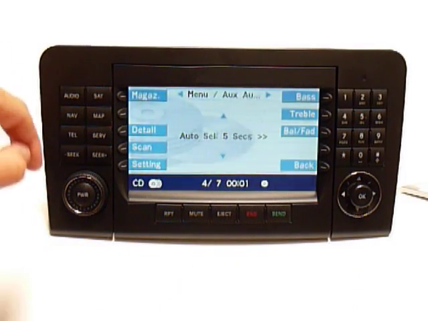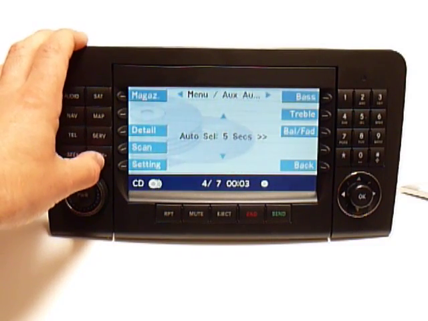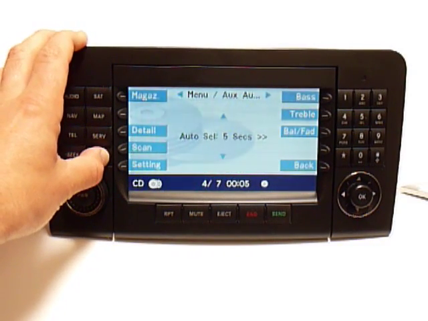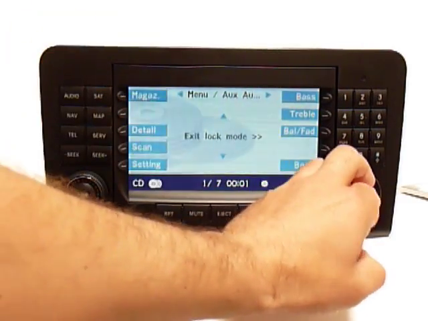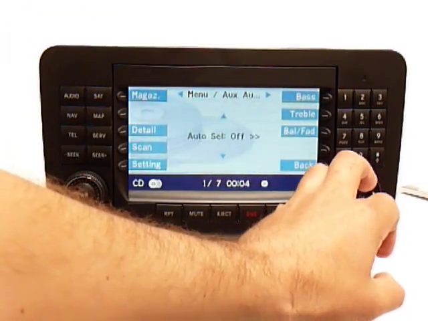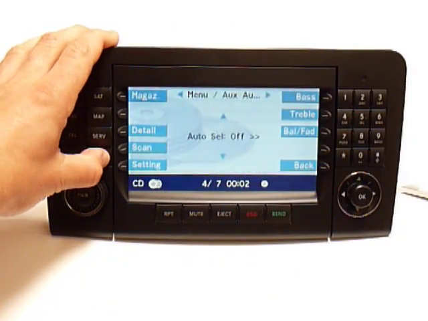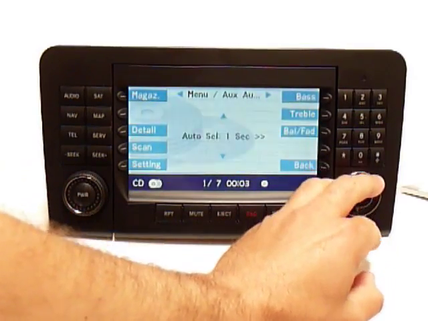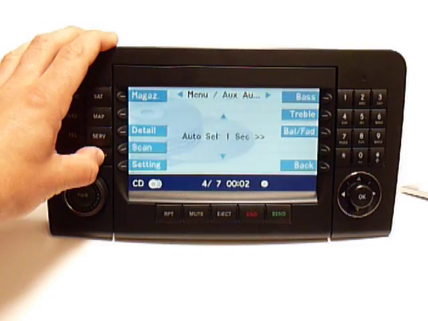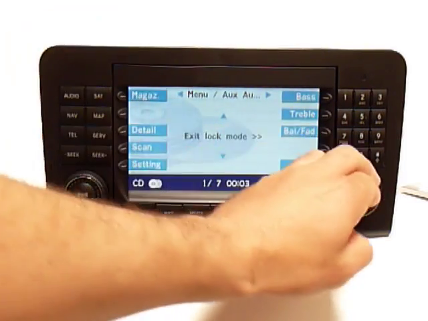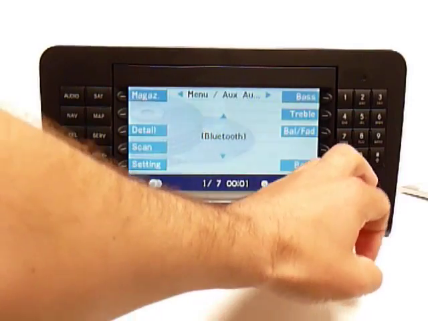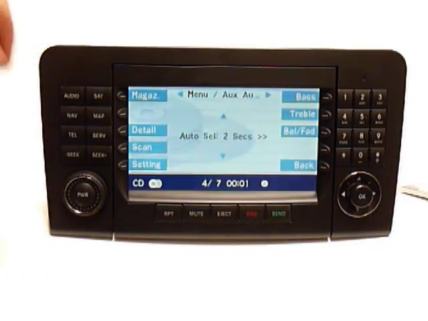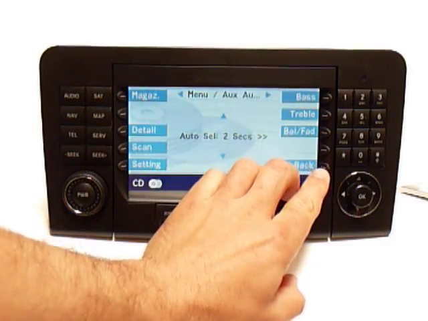Yep. And then we can cycle back to turning auto select off just by changing it again. Off. Back to the top of the list. 1 second. Hold it again. We're going to go back to 2 seconds so that I can do the demo in 2 second mode. Okay, good. So auto select is now turned on.